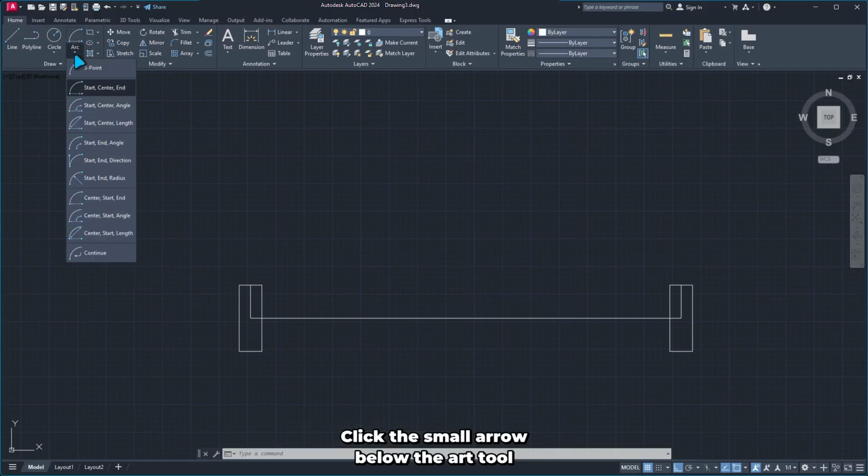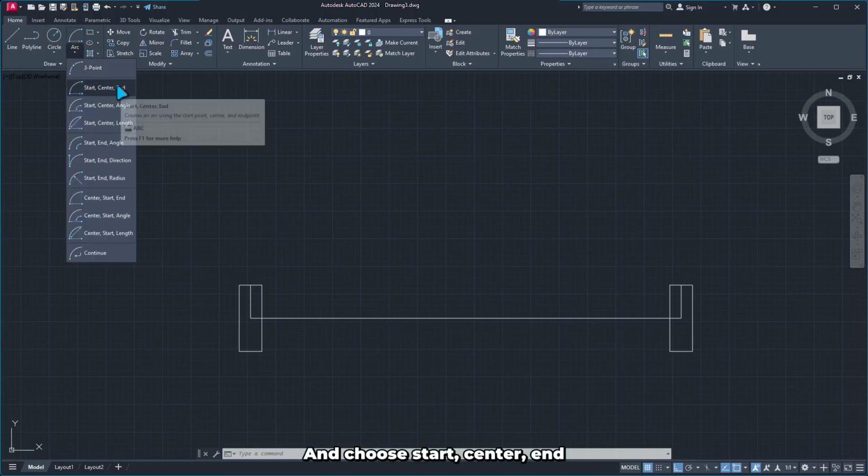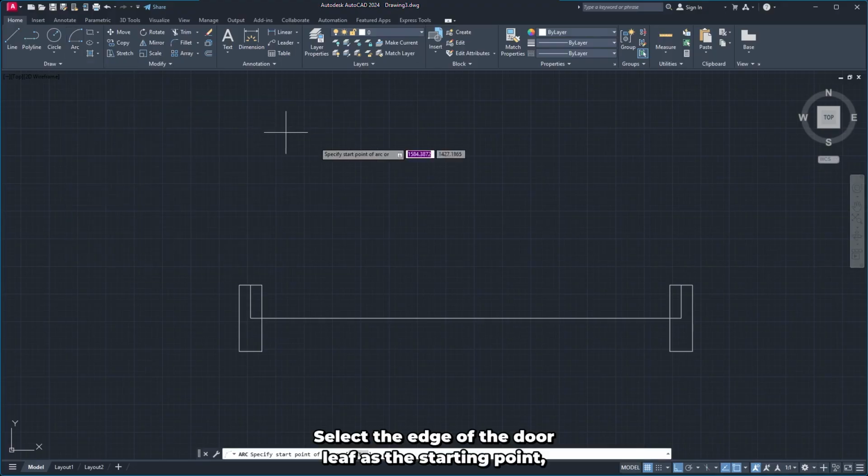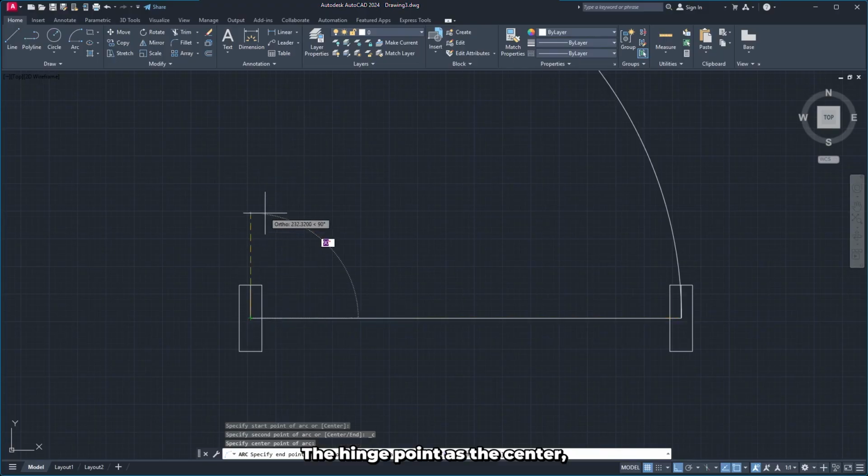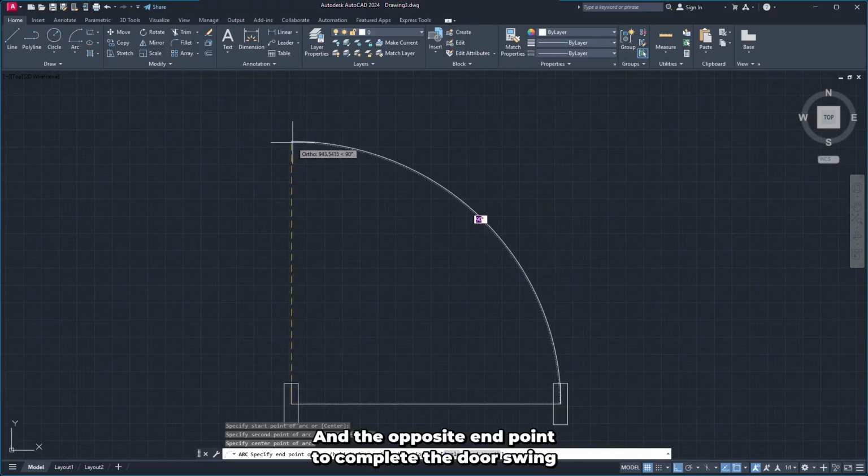Click the small arrow below the Arc tool and choose Start, Center, End. Select the edge of the door leaf as the starting point, the hinge point as the center, and the opposite endpoint to complete the door swing.